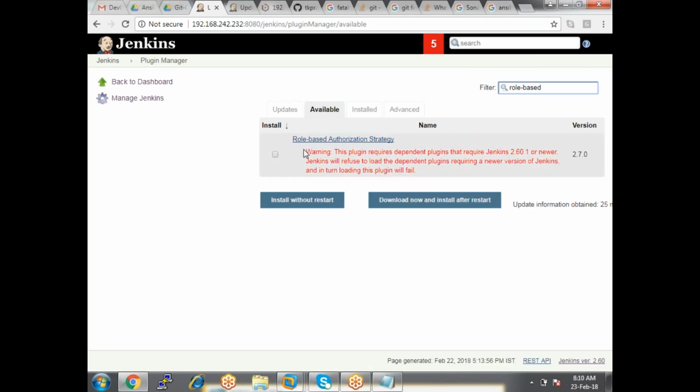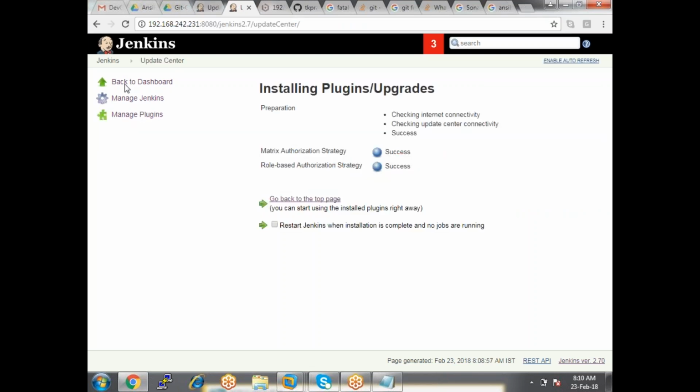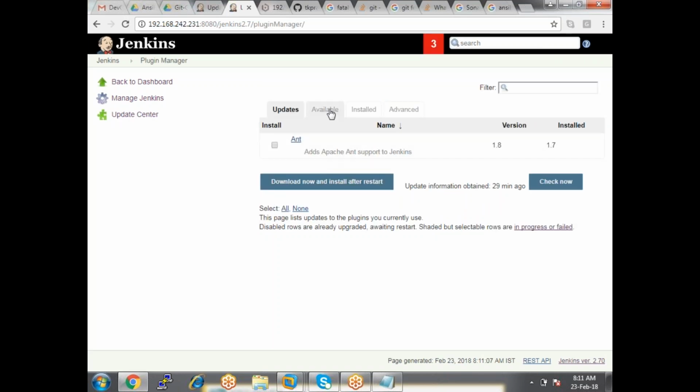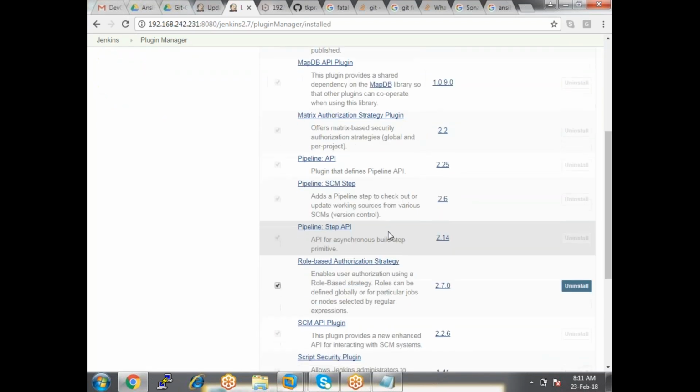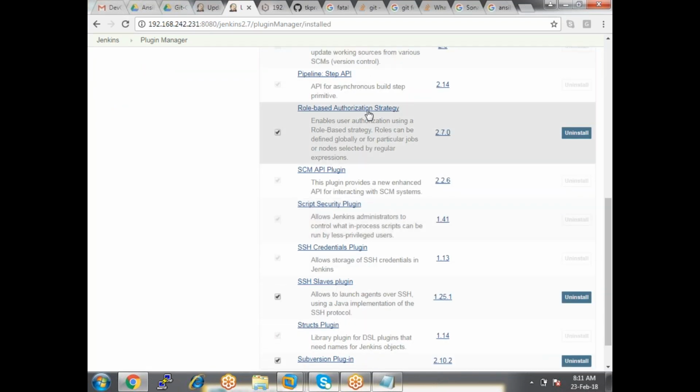Look at this one as well, right? The role based plugin works best after the 2.60.1 version. Okay, so even if you want to install it, this won't be installed, that won't be installed. So that's why start working on 2.7 or the latest versions, 7 or 8, not more than that. So let me check whether it's installed properly or not. Should be installed actually. Yeah, so that is installed.